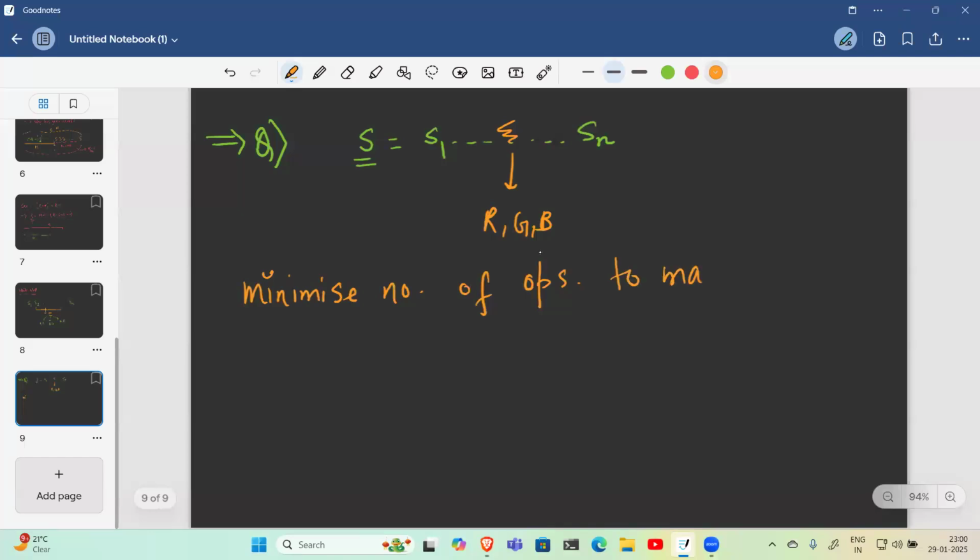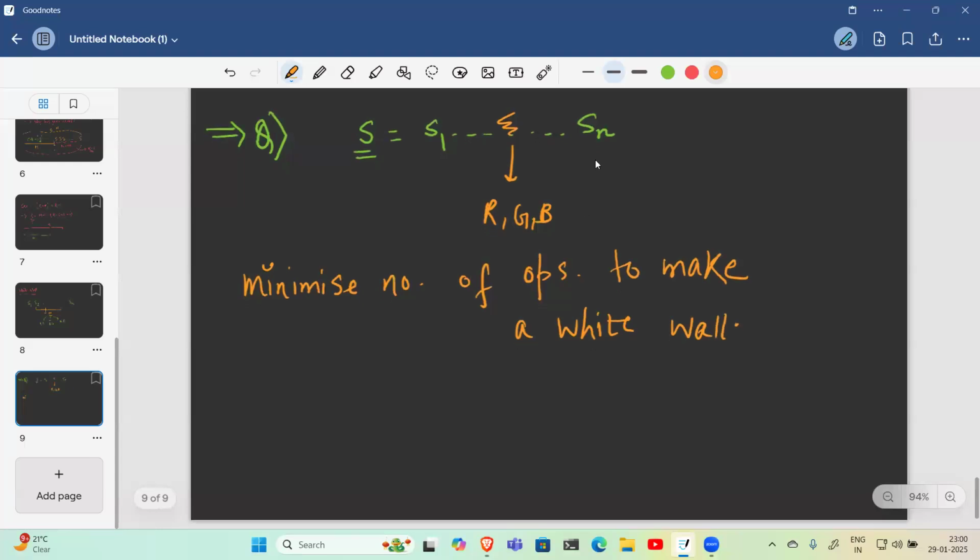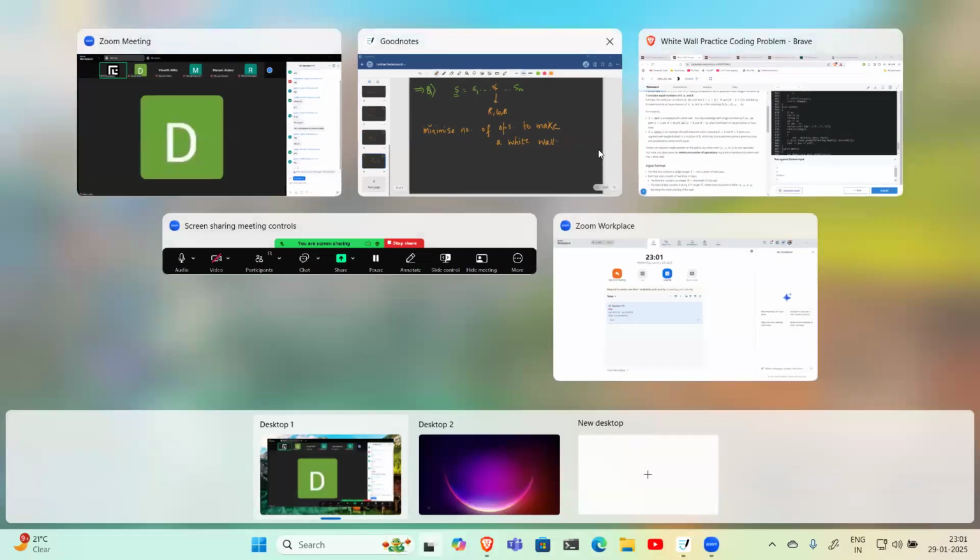So basically you are given a wall which is arbitrarily colored. You need to make a white wall, and you have to do it in the minimum number of operations. Fine. Okay, so is the question clear? Anyone, any doubts with the question? Okay, so I assume that the question is clear.